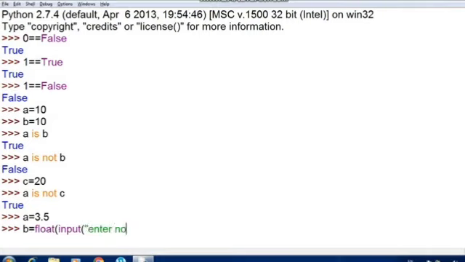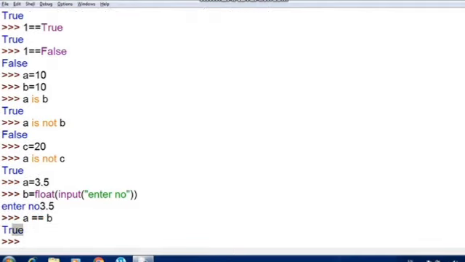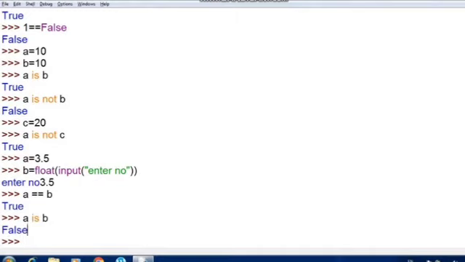Okay, so if I write the number entered is 3.5 only, which is already defined in a also, and I am checking here with the equality operator, then it will give me the answer as true. So if I check here a equals equals b, then it is going to give me the answer true because the value is true. However, if you write here a is b, it will give you the answer false.